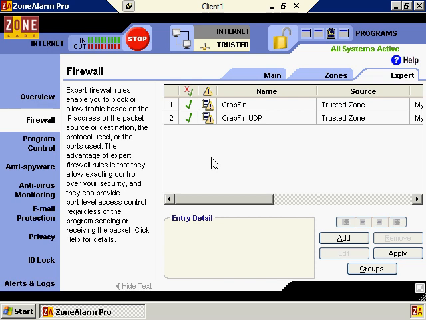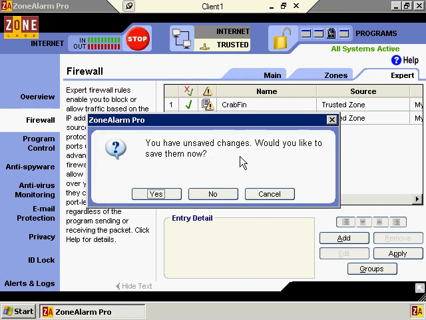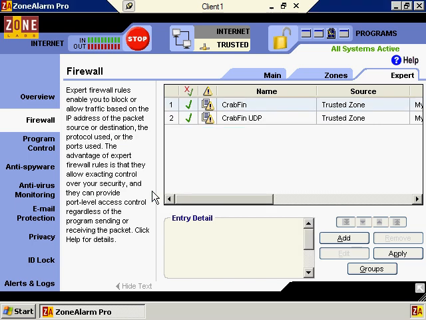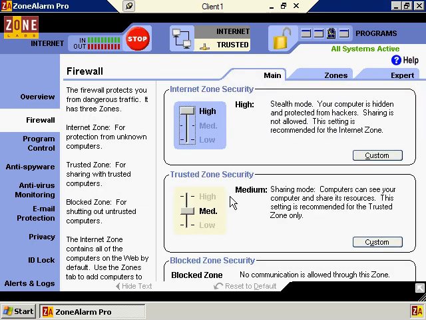Okay. So our next task is to block all services but the CrabFin application and file sharing. Now to do that, we're going to go to main right here. It says you have unsaved changes. You want to save them now? Yes. And we're going to talk about the trusted zone security right here. We're going to customize that.